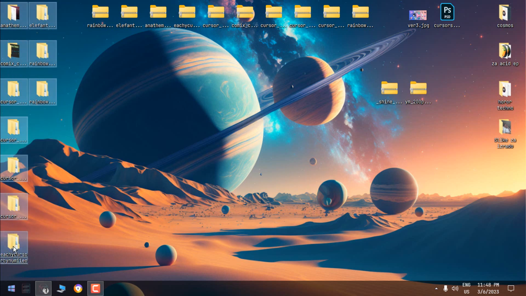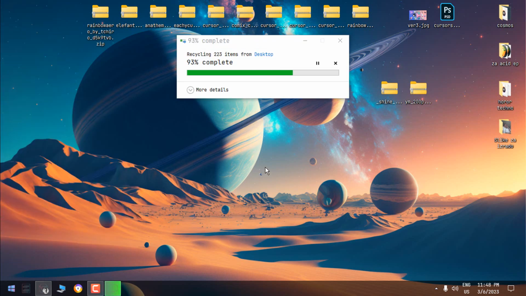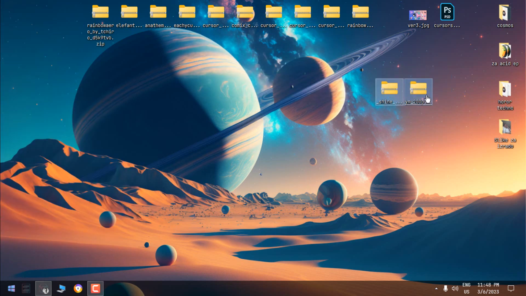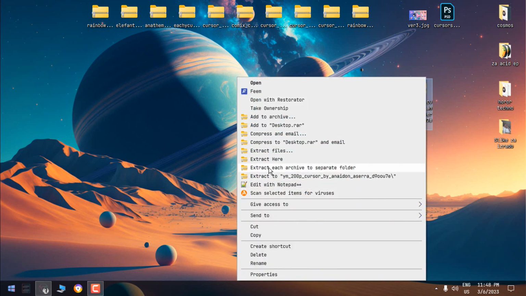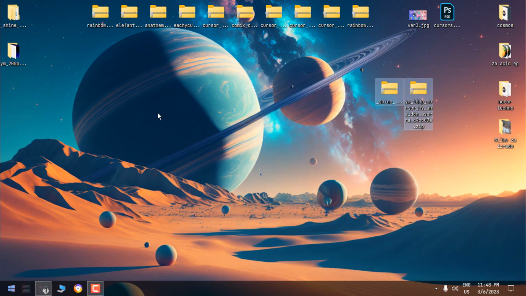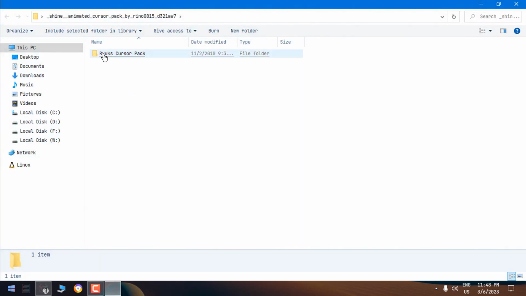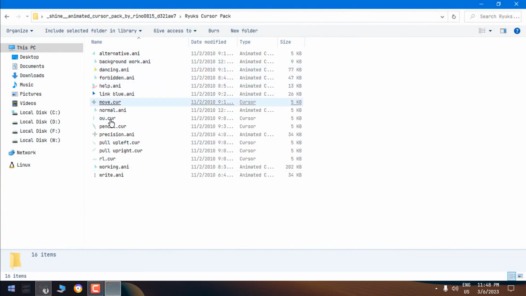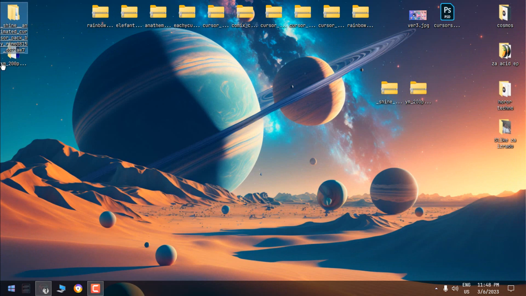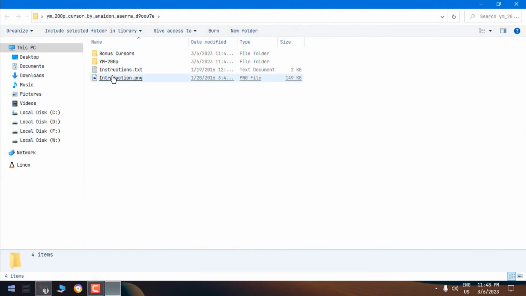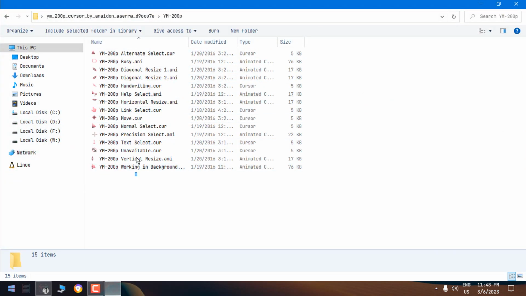I will delete these folders because I don't need them anymore. Now I want to show you how to install cursors manually. So I will extract these two cursors into folders, and as you can see here, we do not have the install file. So if you go to the other cursor, we do not have the install file.